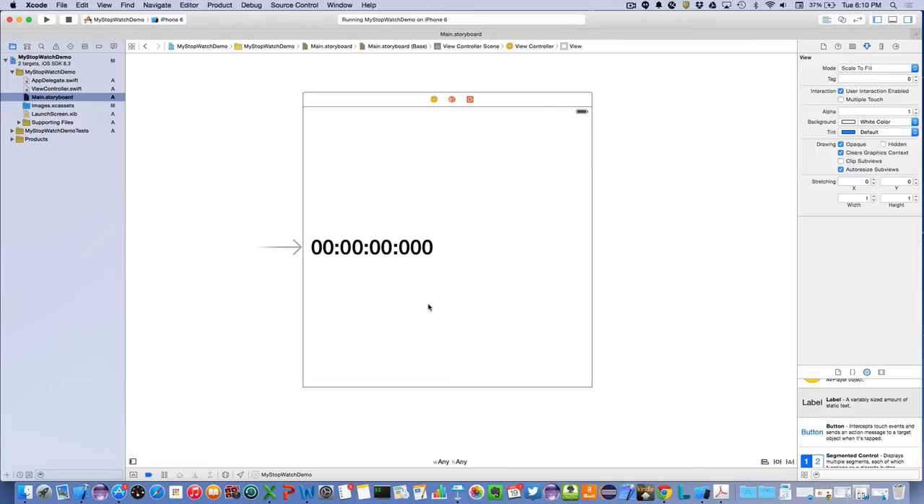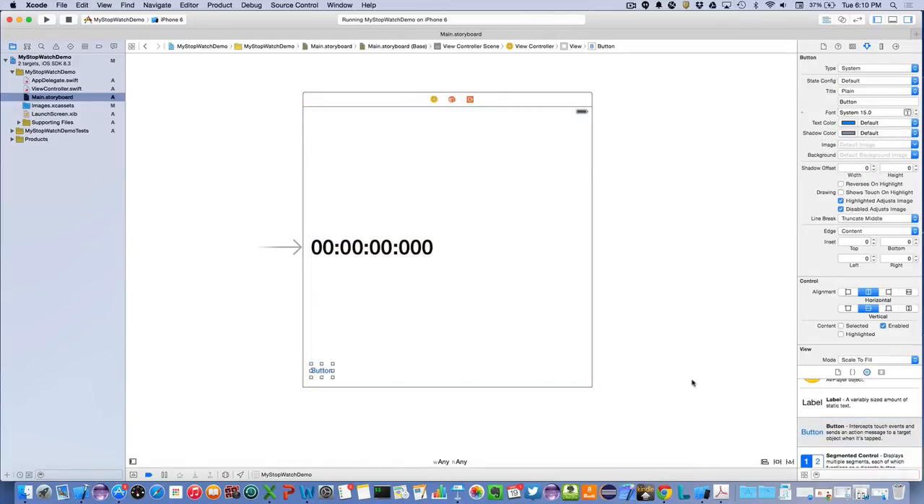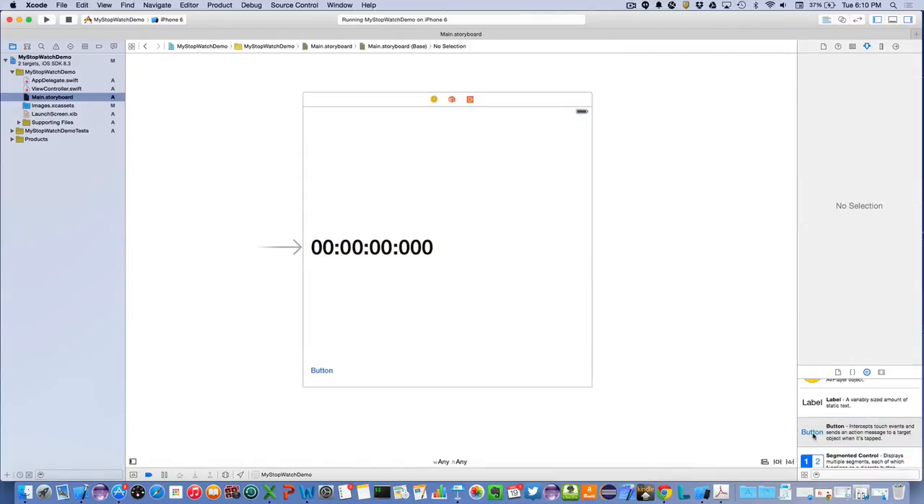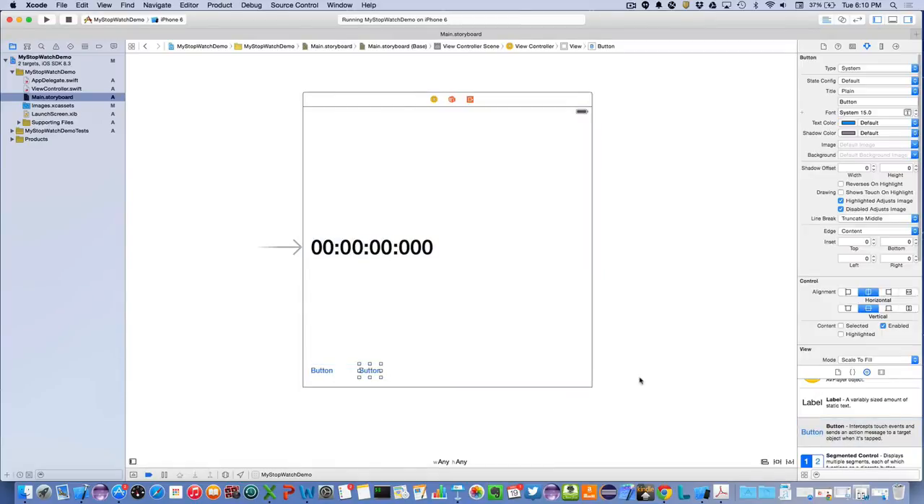And the other thing I'm going to do here is drag some controls out to the screen. So these are buttons, and I'm going to position them down here in the bottom. And I'm going to have 3 of them total. And I'll give them some names respectively.